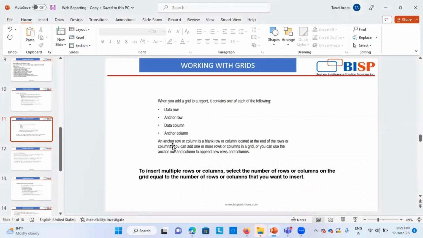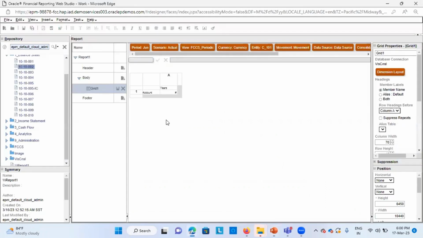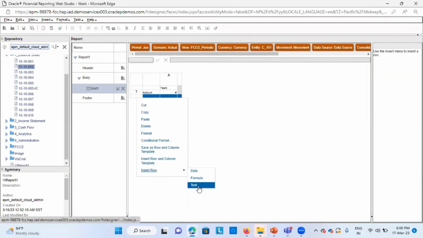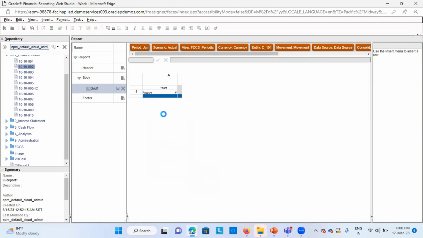Now, an anchor row or column is a blank row or column located at the end of the row or column. You can add one or more rows or columns in a grid. You can use the anchor row and column to append new rows and columns. Also, there is one more thing, if you want to add multiple rows. Suppose I'm inserting one new row, that is the data row only. Now I want to insert multiple rows at the same time. So what I will do, I will select these two rows.